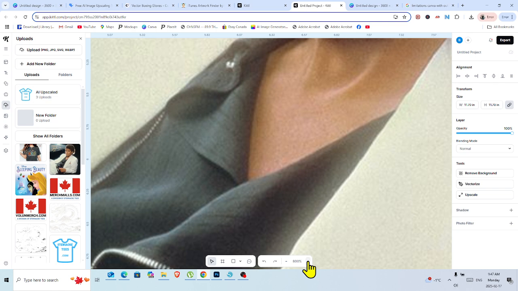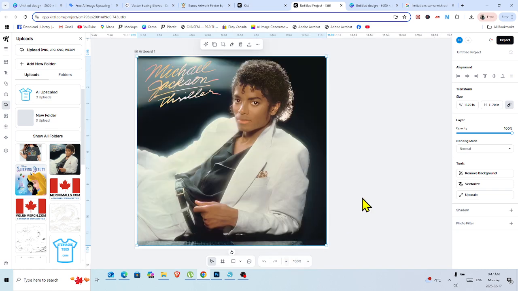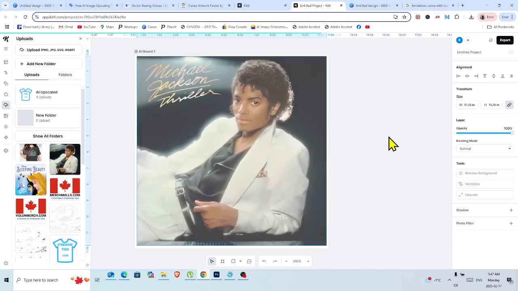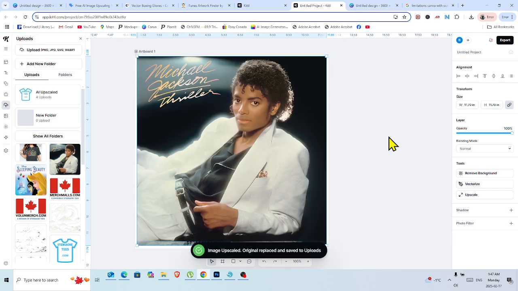So it's not super terrible, but it's not super great. Let's see what their upscale will do. Their upscale is pretty good. It's not as good as like upscale media or anything like that.